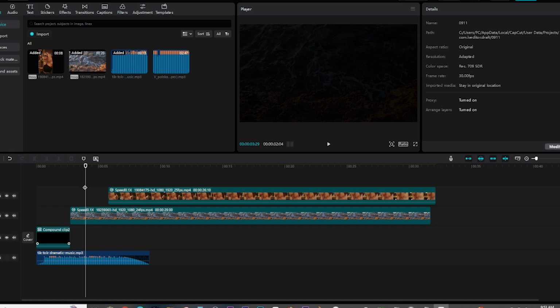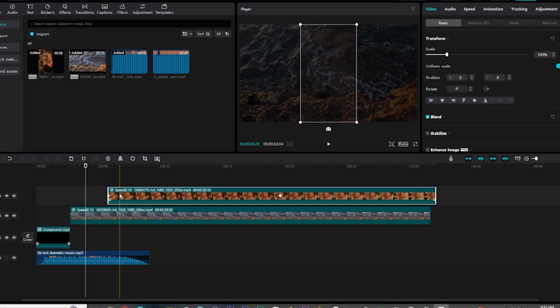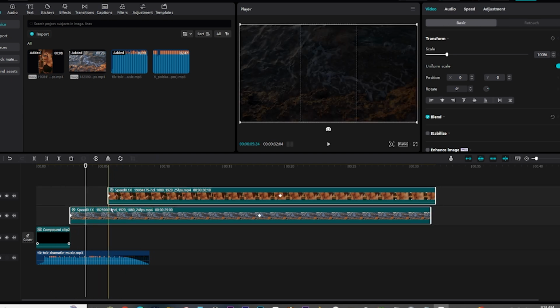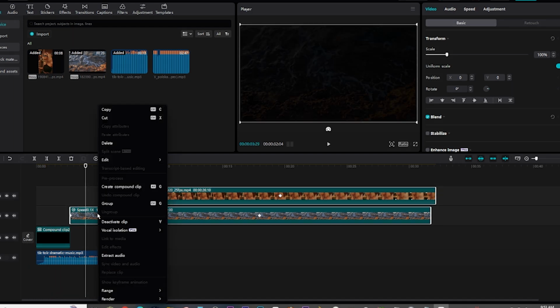Well, the first step to do this is you want to click on your video clip, make sure it's selected and highlighted. See as it's turned white. And same thing for this clip, click and hold down Control on your keyboard. See that's how it selects and highlights both of the clips. And now you want to right click on your clip.